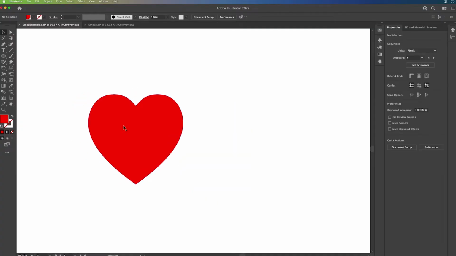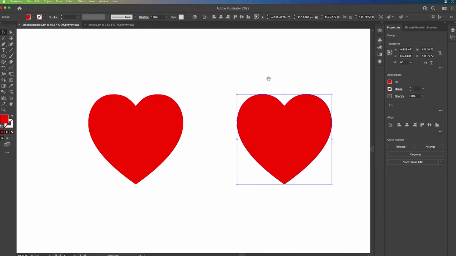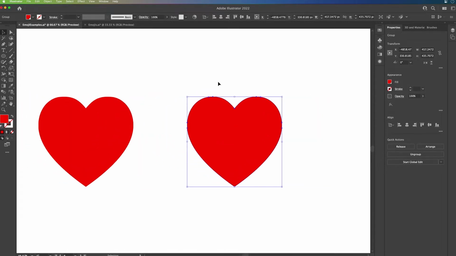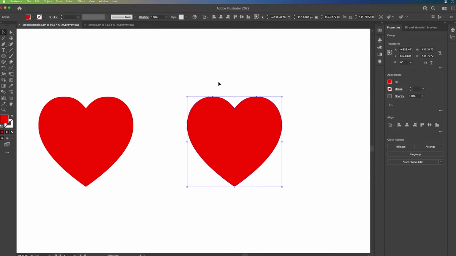Hello, Paul here, and it's time to take emojis to the next level in Illustrator. And I'm going to use this lovely little heart, one of the most used emojis. And what I want to do is add some shading and all this stuff. I don't have to do any of that. I don't have to throw any gradients in there or anything.